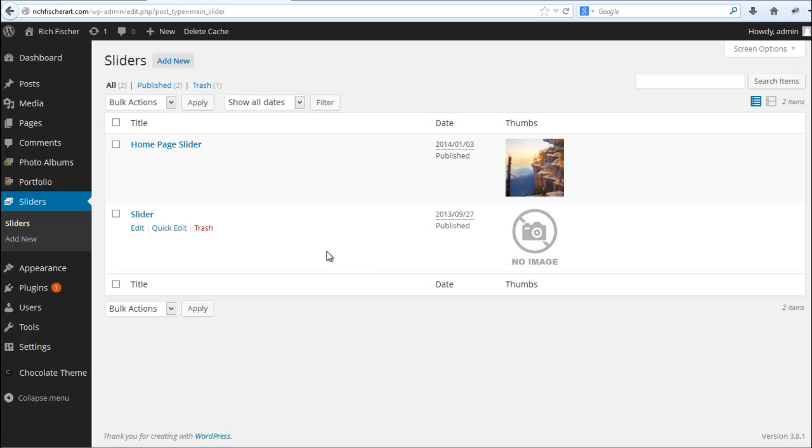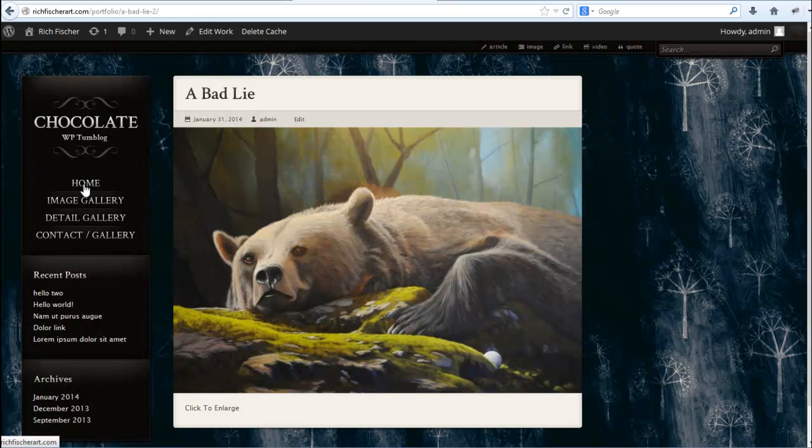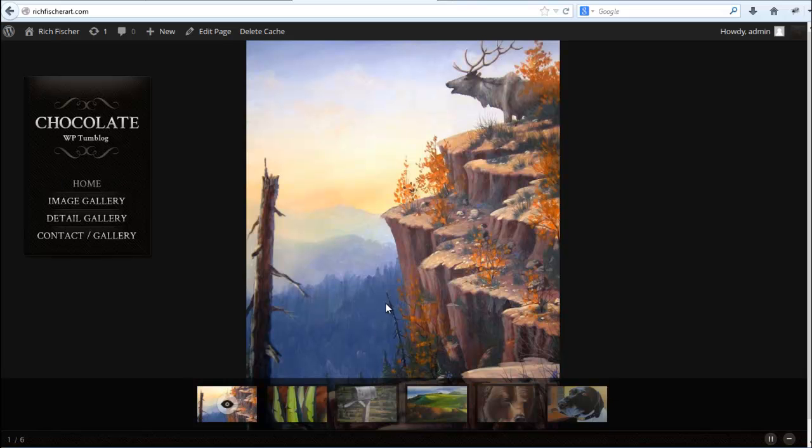When you first get set up, there is a slider for the chocolate theme that comes with the theme. However, if you load the dummy content up, I've already created my own homepage slider, so I can just trash this slider here. And you can create as many sliders as you want, and they will show up on the homepage. All right. Let's go back to the homepage real quick, just to show you what that looks like. I have the supersized slider set up.